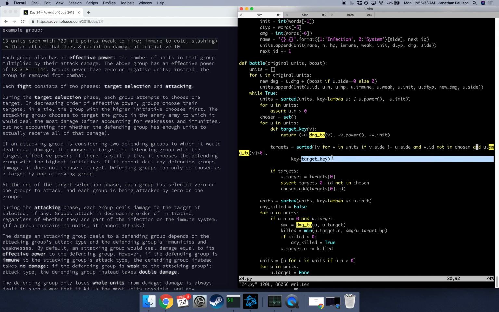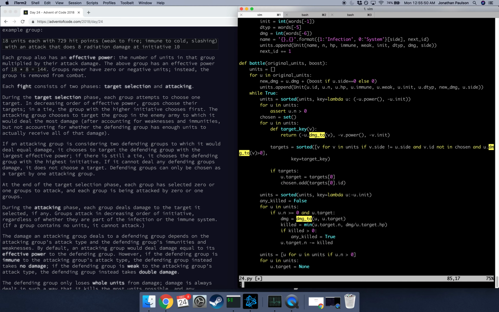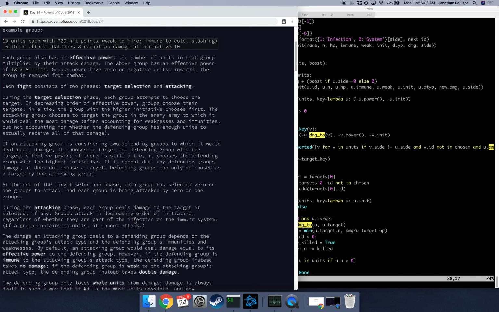Now we need to sort them, and we're going to sort them just according to this function that we've already defined. Okay, so if we actually have some targets, then set our target to the best target. I was having some issue. This is not really necessary. This is obviously true. Whatever, doesn't hurt to assert it. We're going to just double check that we didn't actually claim this guy already, and then say, okay, we claim this guy, no one else can hit him. Okay, so that is the targeting phase.